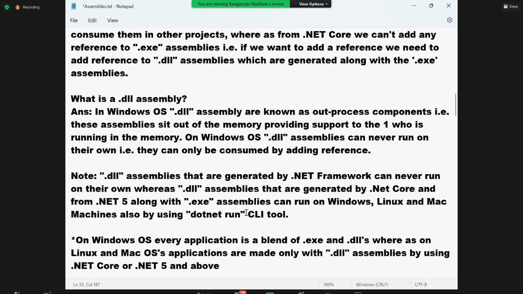So what exactly happens when I add a reference to an assembly? Listen, whenever you add a reference to an assembly, immediately a copy of that assembly is taken and given to the project that is adding the reference. A copy of that assembly will be given to the project that added the reference. Suppose 10 projects add a reference, then 10 copies are created and given to all of them.